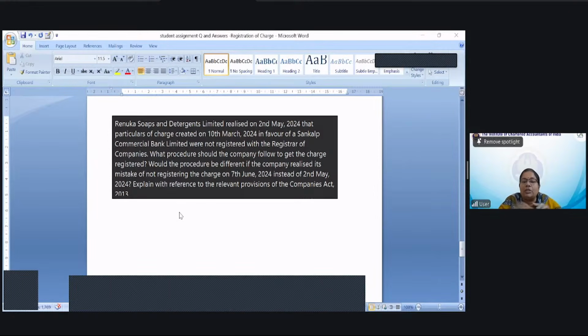See, what is the rule? The general rule is that you have to create the charge. This is with regards to the creation of charge. When the charge is created, then within 30 days you should register it. If it is not registered within 30 days, then you have a further time limit of 30 days. Right? I will share the PowerPoint for creation of charge.